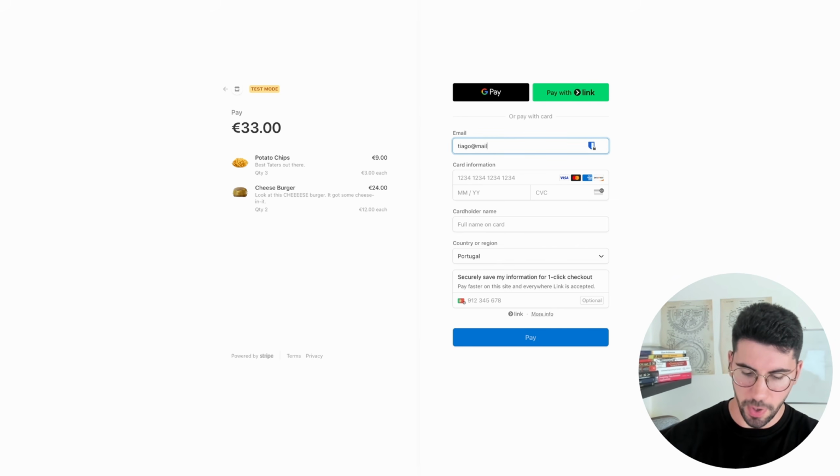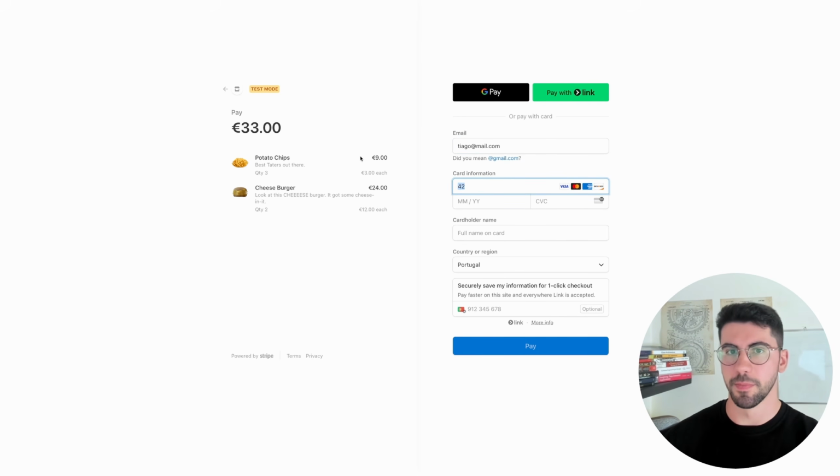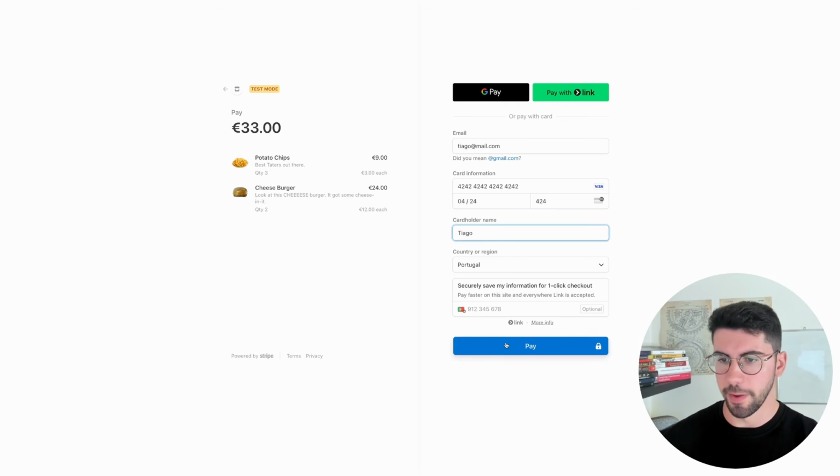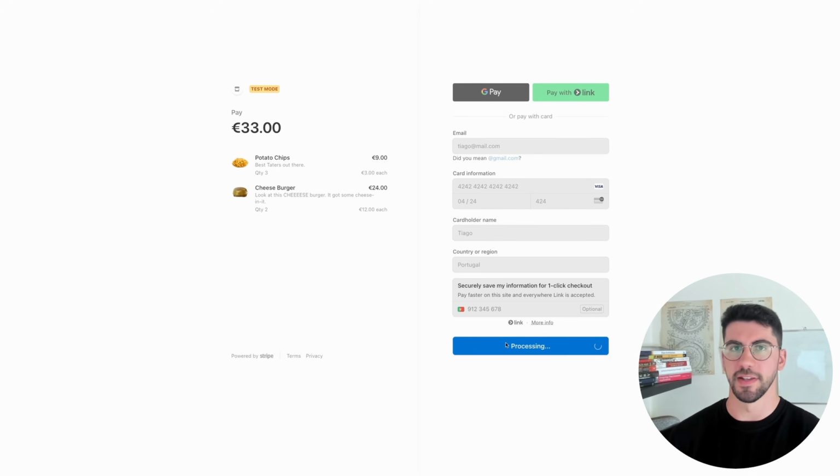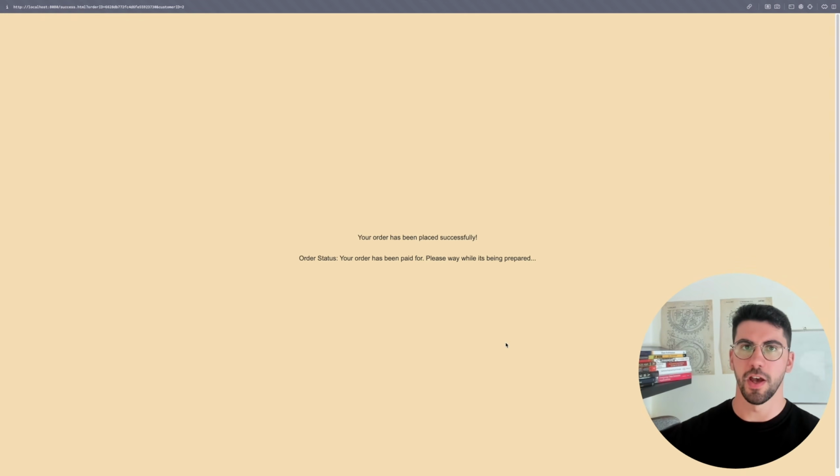So let me just put some random email here, because this is the test mode for the payments. I'm going to put just something here, can be Thiago, and I'm going to pay. Basically, behind the scenes, the Stripe webhook is going to catch up, going to redirect to our system, and now the order has been placed. You just need to wait.